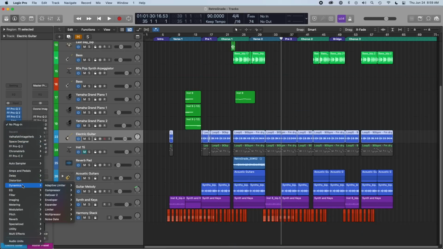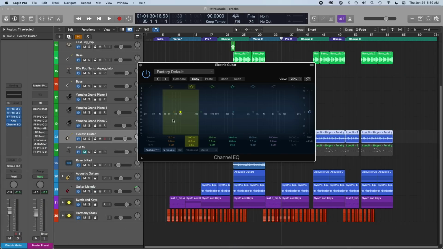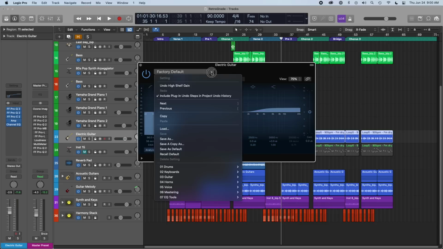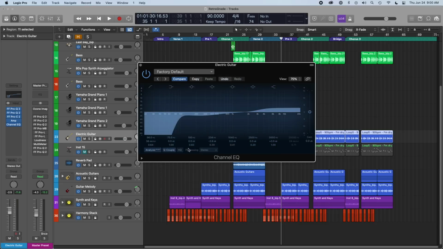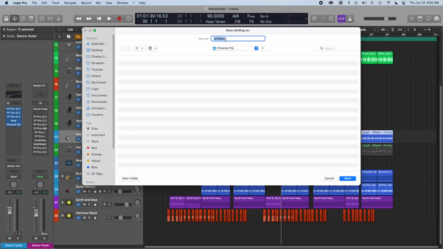Let's say we are a guitarist and we record a lot of guitars, and we have an EQ that we like. Maybe it looks something like this. And we know we really like this template as a starting point for us to EQ our guitars. So we can just save this little shape here, save this preset. We'll go at the top, save as, and then we will say electric guitar. That's electric guitar, that's good.